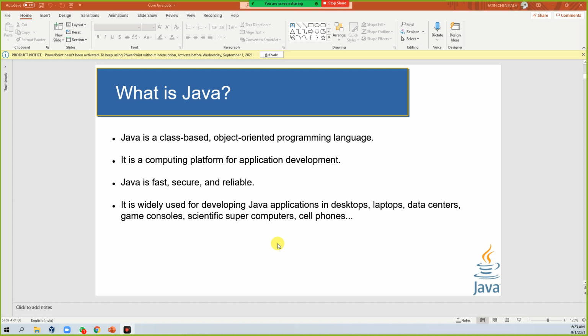J2EE is for enterprise editions. That means it is more updated, a next level beyond core Java. The next one is J2ME, the Java Mobile Edition. Mobile edition means the software runs on our phone, our smartphone, and there it is used to run Java programs.